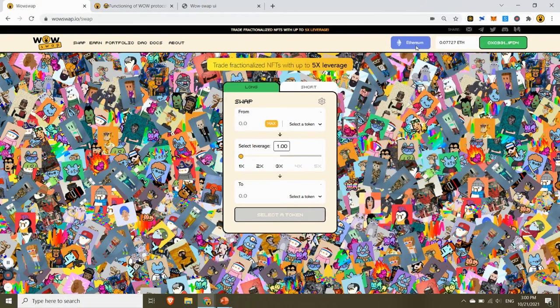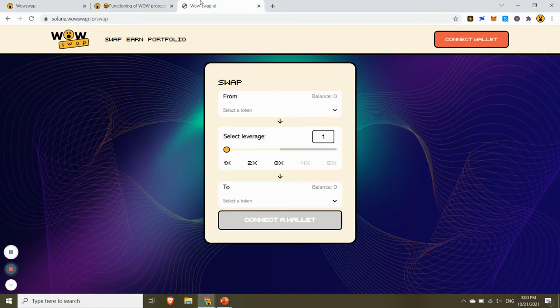So WOWswap right now supports several blockchains. On Ethereum, you can trade fractionalized NFTs with up to 5x leverage. We also support Binance Smart Chain, Polygon, Heco, Avalanche, IOTX. We also support Solana. To trade on Solana, you can go to solana.wowswap.io.